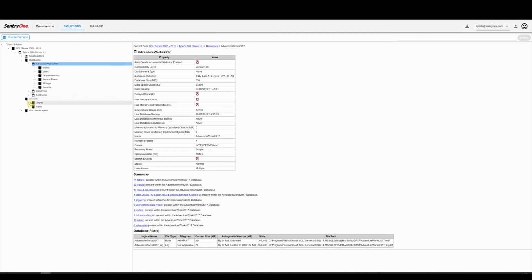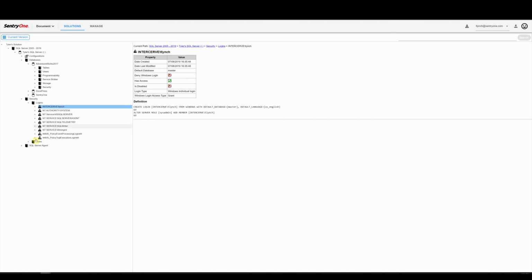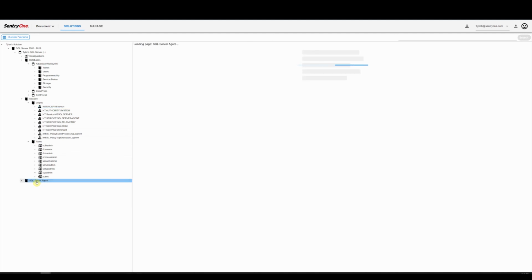It also gives us a look into some of the security settings. We can take a look at different logins, and we can choose which remote agent pool we'd like to use in this solution. This is great for larger environments to distribute that workload.